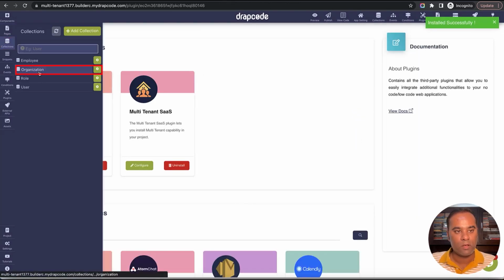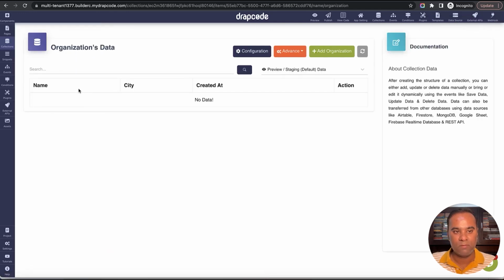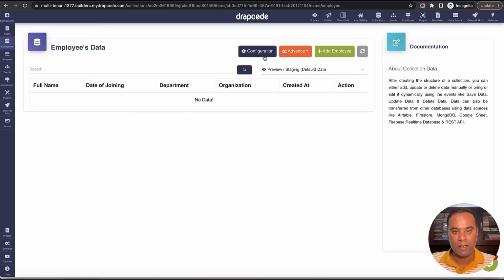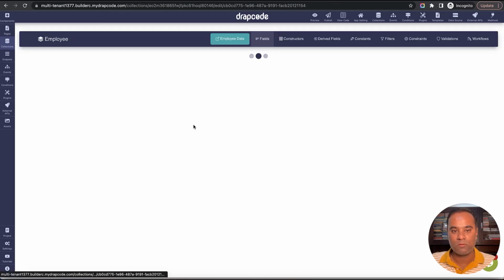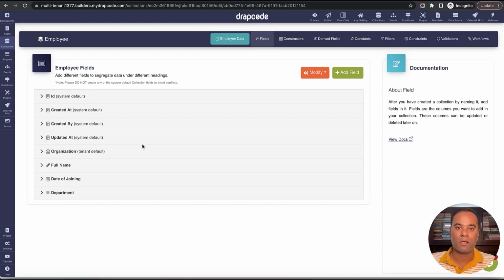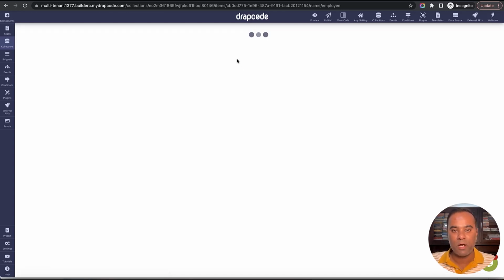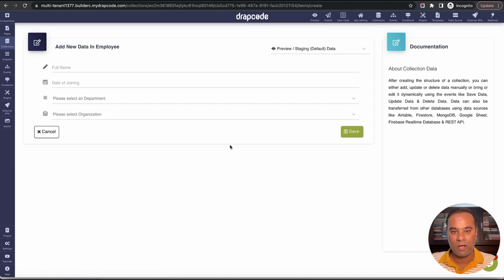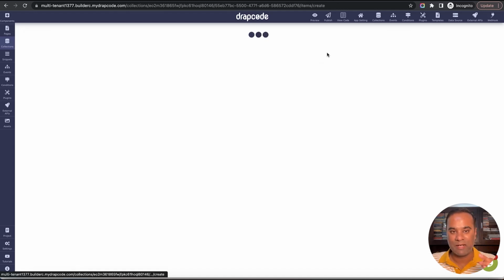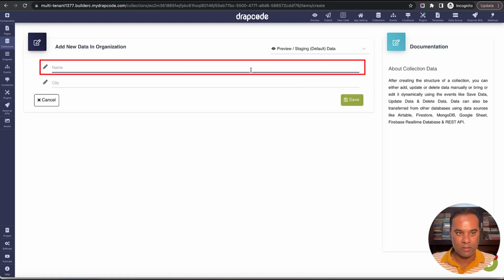Now if I go to my organization, it will remain as it is because this is my tenant collection. But if I go to my employee, I can see a new reference of organization has been added. This is coming from the plugin we installed. If we try to add an employee, it will ask us to give the organization of the employee as well. But if we add an organization, it won't ask for that extra thing because this is a tenant collection. So let's create organizations quickly.